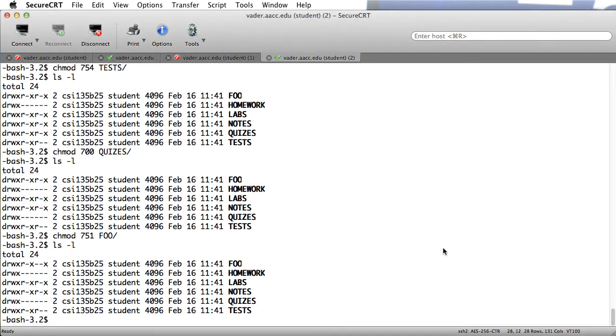All right, let's move on to number 5. So number 5 says, for this step, you will need to tar up the contents of the directory you created in lab number 3, located in the temp directory. So for the user CSI135B25, and this is an example, I would cd into the /temp/CSI135B25_02062013 directory.